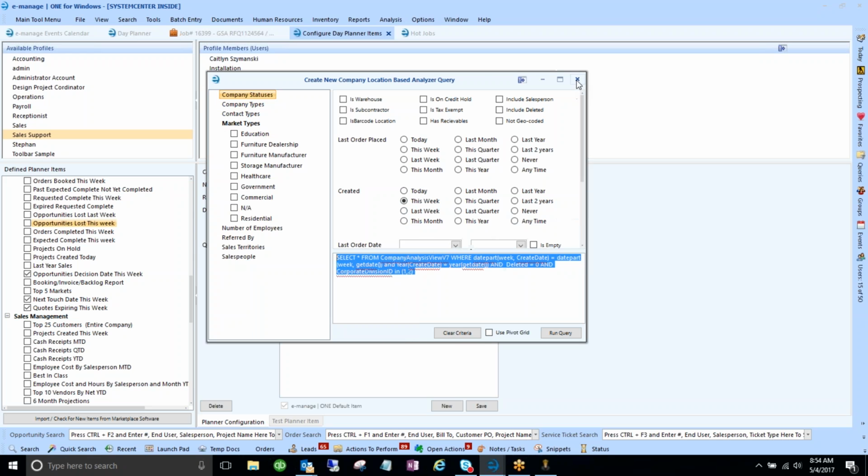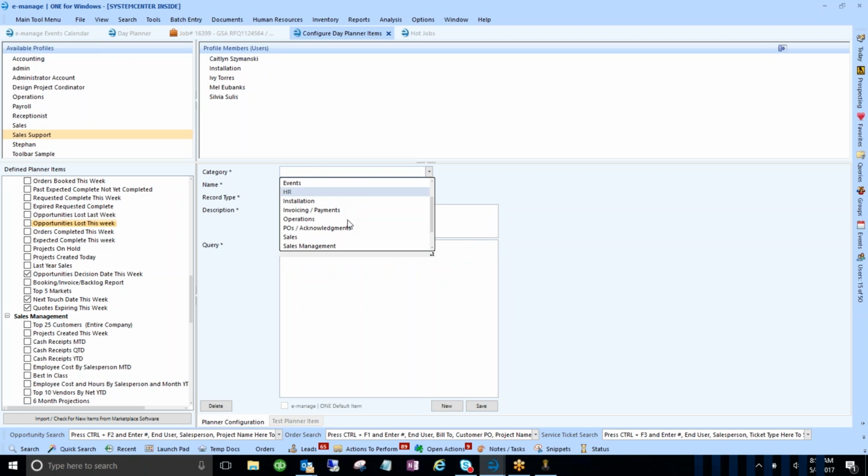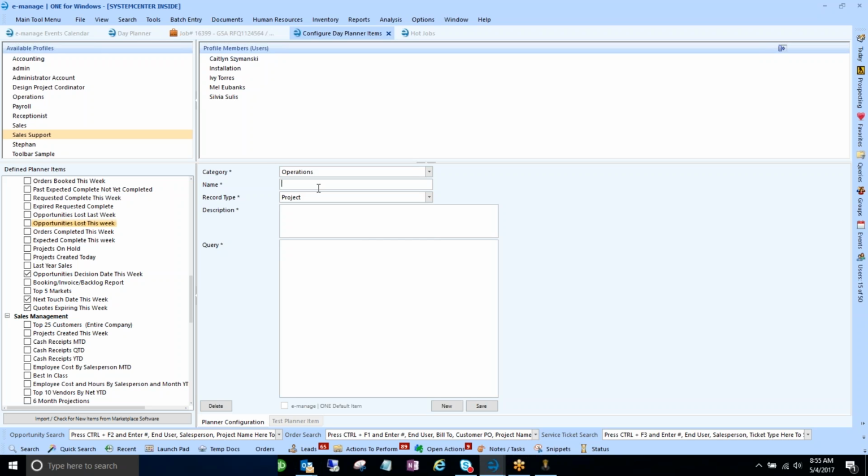So I can copy this. I could go down here to my day planner, and I'm going to put this under, what should I put this under? What do I want to put it under? I don't know. I'm just going to put it under operations. And new companies created this week. Okay? And the record type is a company location.